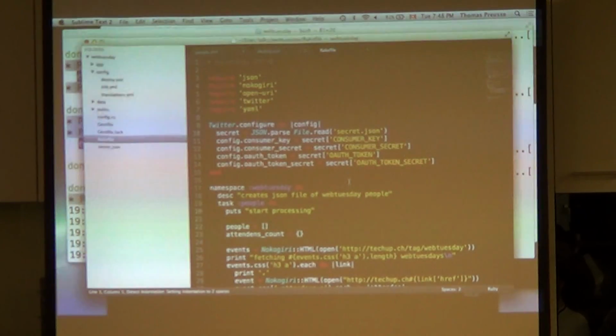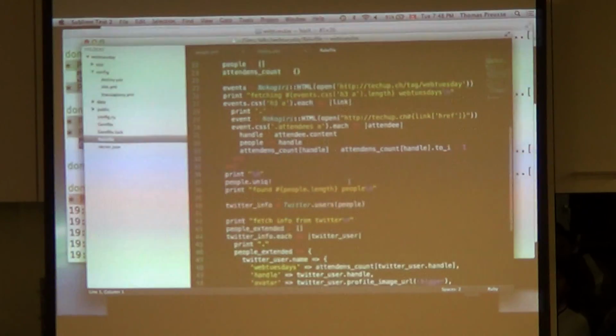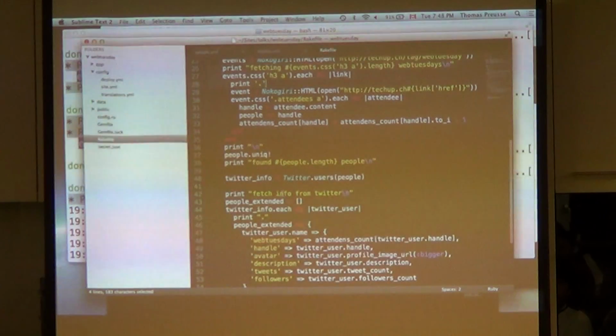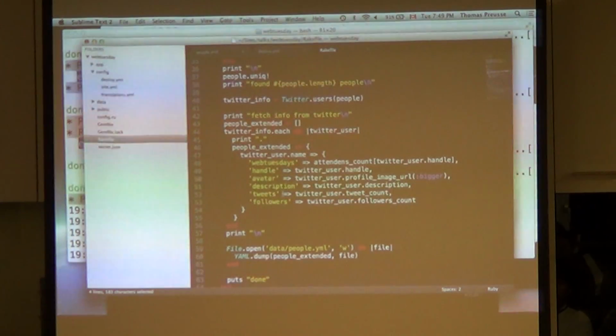This is a small Ruby script I wrote to fetch all of the Web Tuesday events from TechHub, and then also fetch the attendees of those events, so load the detail page and fetch attendees. Get that data, extract it, go to Twitter, get some additional information, and then dump it into the data file.